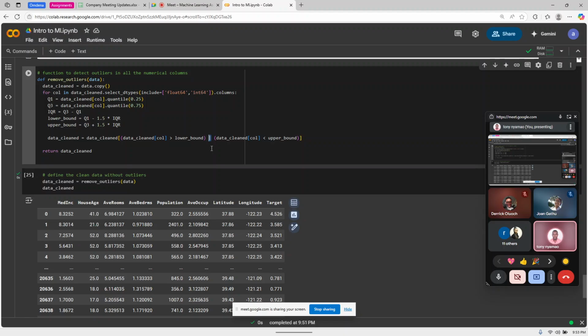The lower bound has to be, all the data points have to be greater than the lower bound and less than the upper bound. It should be "and". You want to replace this with "and".